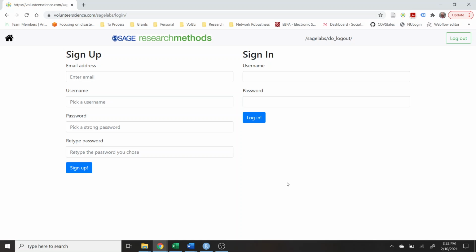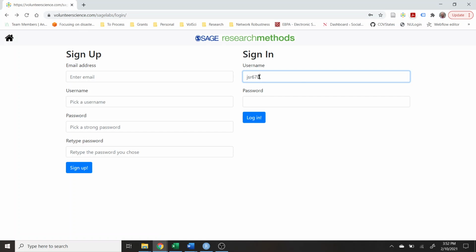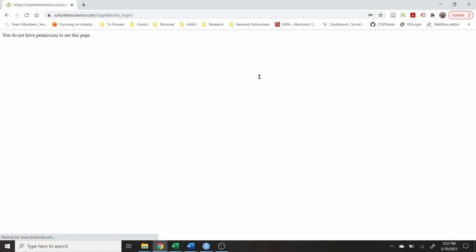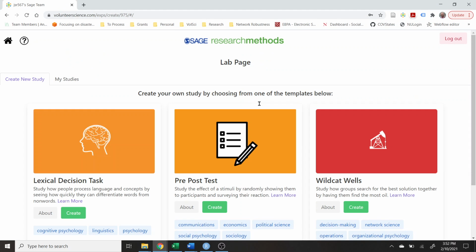So click on it. You land here on the Volunteer Science website as a part of our Sage Labs. You log in. I've already created a login, so I'm just going to do mine. This is my example account. Oops, wrong one. There we go. I can't remember my password. Okay, there we go. Bam, you've got your lab page.